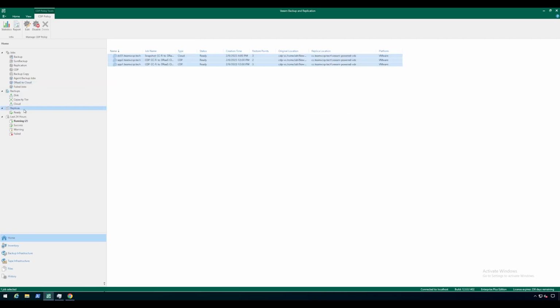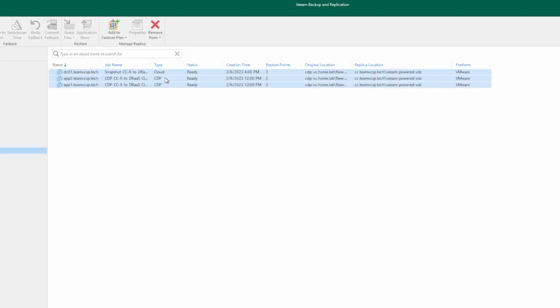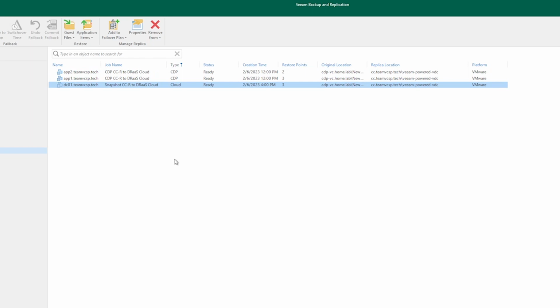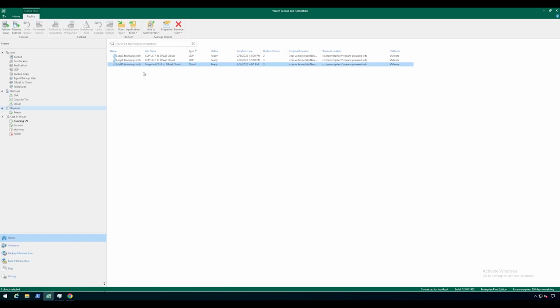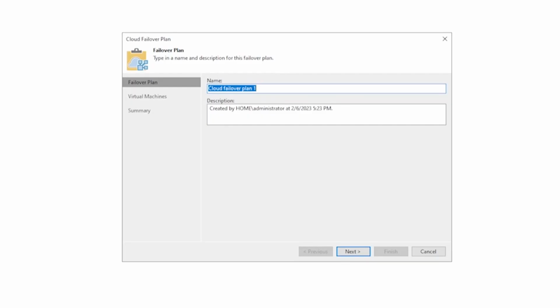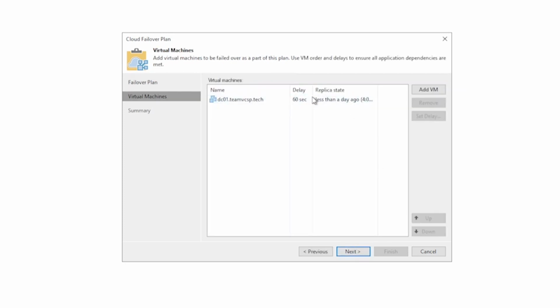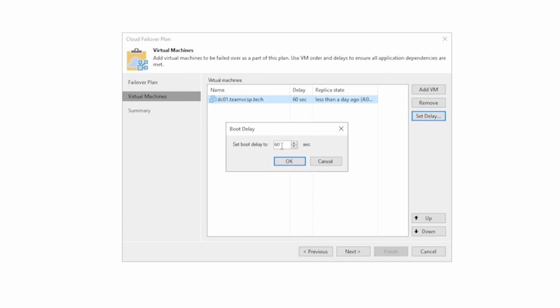If I look here at my replicas, we'll see that both my CDP workloads and my traditional snapshot-based replicas have already been moved to the cloud. In order to fail them over, we'll build failover plans. I'll build two quickly for this demo. I pre-configured some names that I'll paste in, and set an appropriate delay.